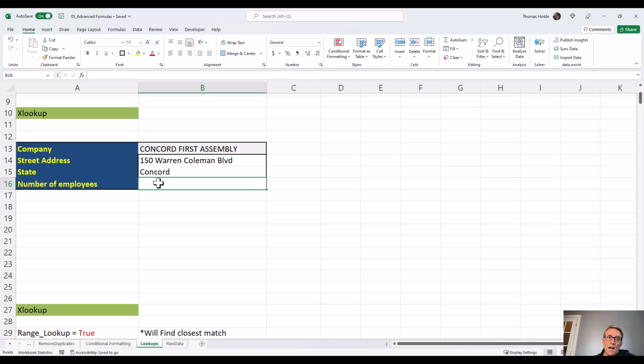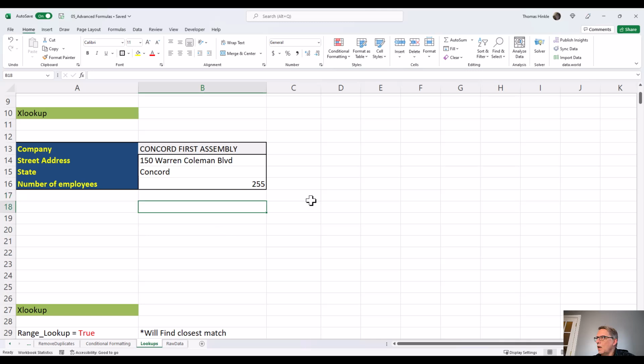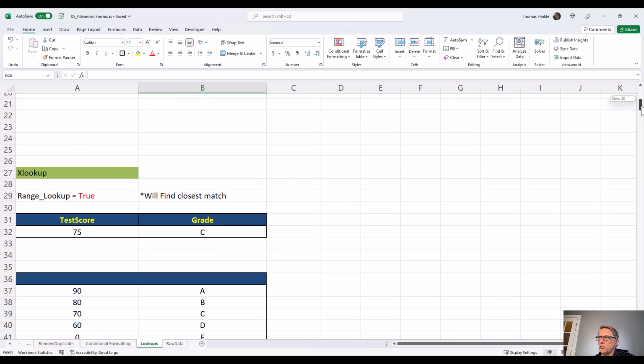Okay, and now the number of employees. So this time, I'm going to just type it in again. Look up value, look up array, and number of employees. Pretty simple. All right, well let's move down and let's do the first derivation here.